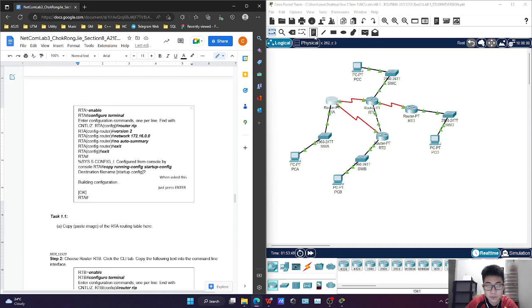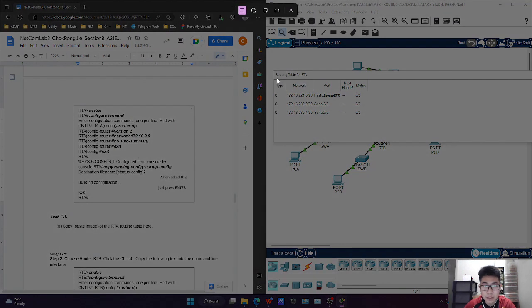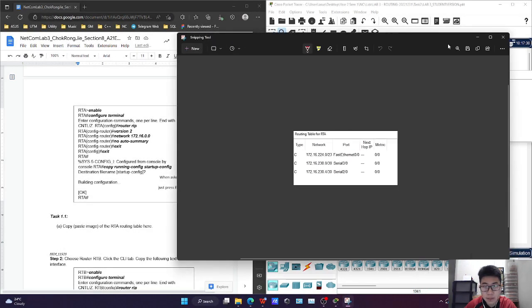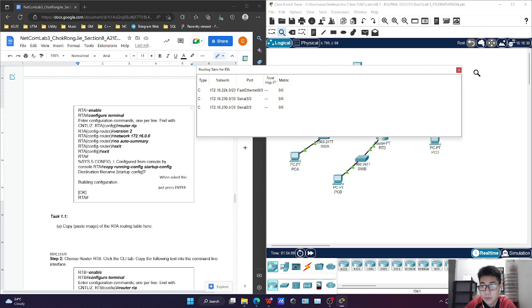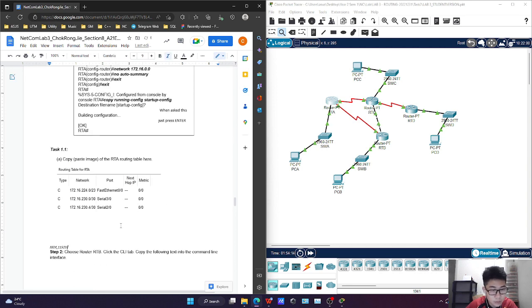Then task 1.1, copy and paste the RTA routing table here since I already configured. Click on the magnifying glass icon here, click on the router, click on the routing table, and bring up the routing table for RTA. Let me just snip that, close it, and enter. So this will be the answer for task 1.1a.